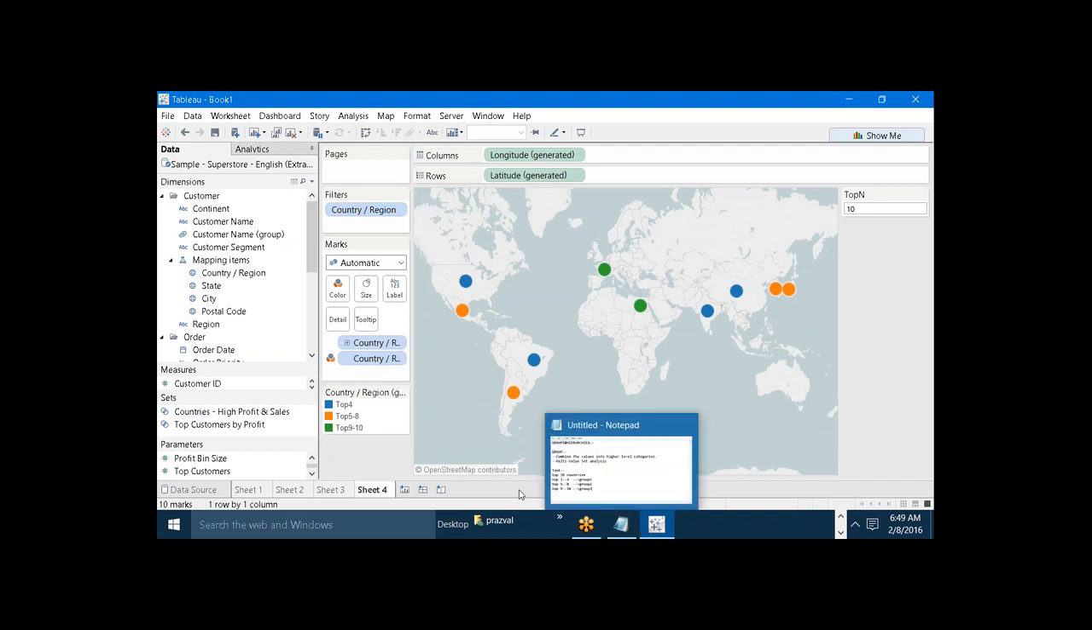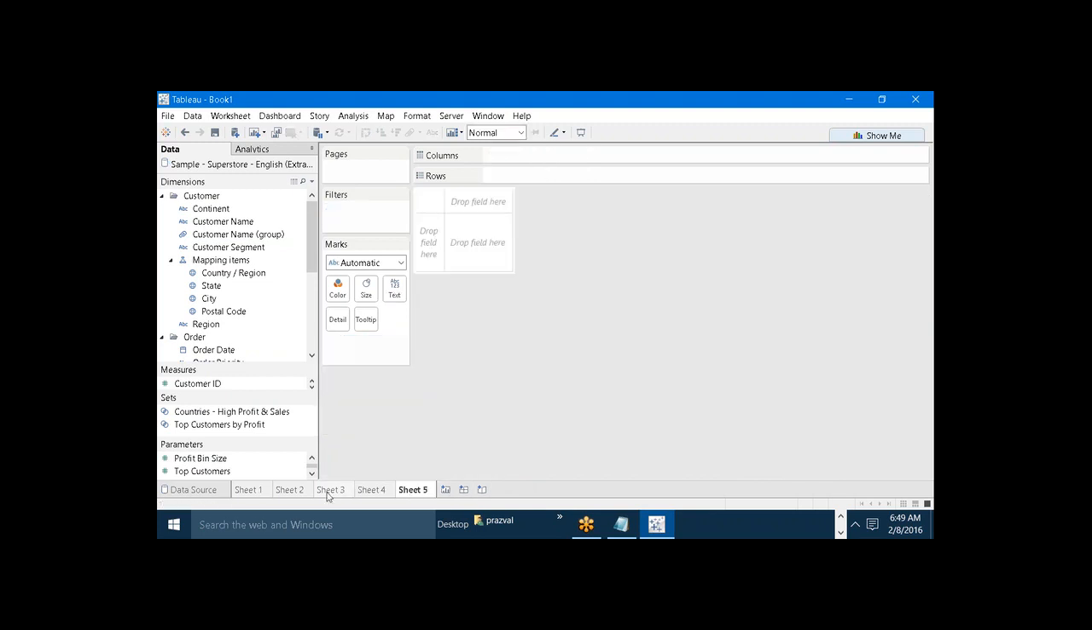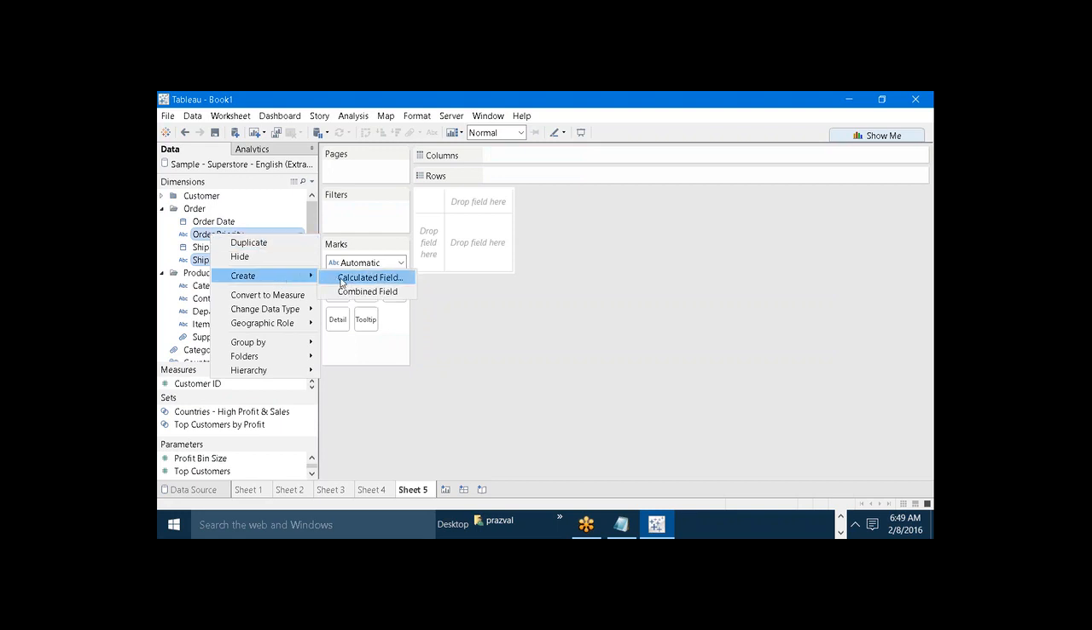So next task. In all the previous 4 examples, we have taken only a single dimension and single measure, right? So is it possible to perform grouping based on multiple dimensions or not? If you select the multiple dimensions, for example, I'm selecting the ship mode and the order priority, and if you right click on it, if you go to create, at the field level we cannot create any group.